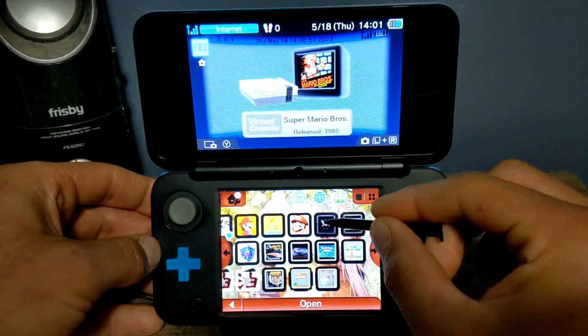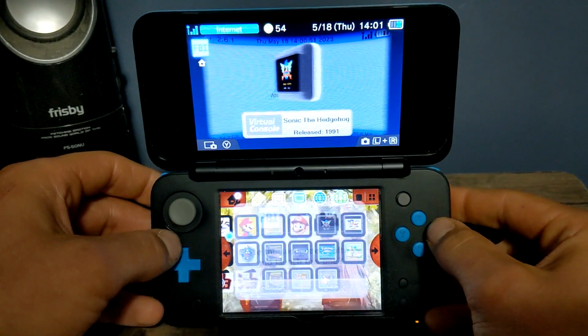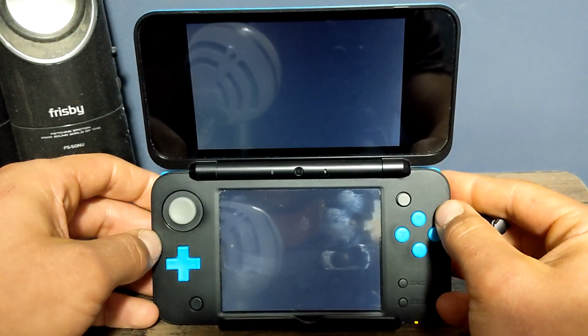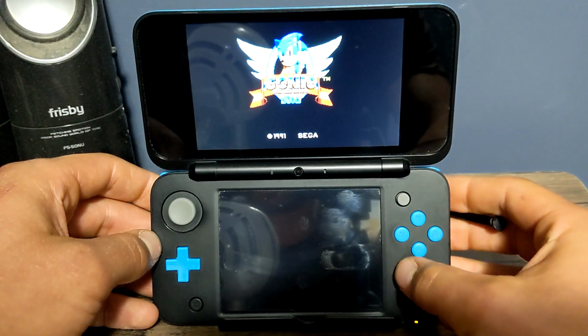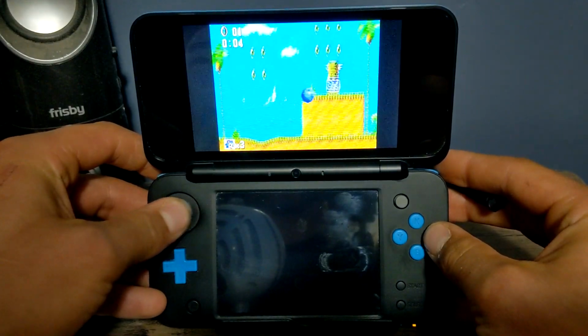So just like that, we now have 6 different retro games from 6 different consoles all on our menu. We can play them straight from here. So let's try it out. Let's load up Sonic the Hedgehog. And just like that, it actually plays really well.